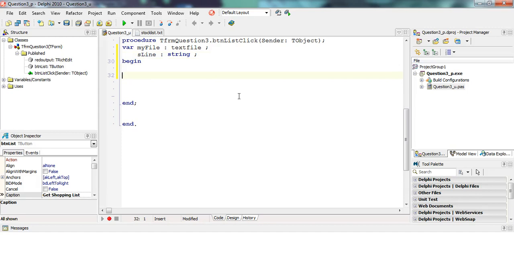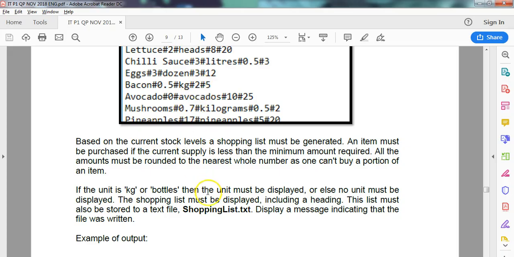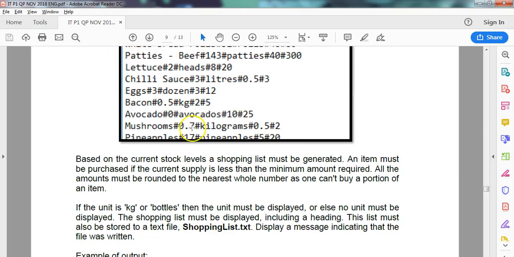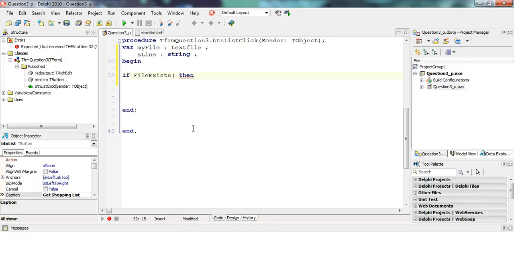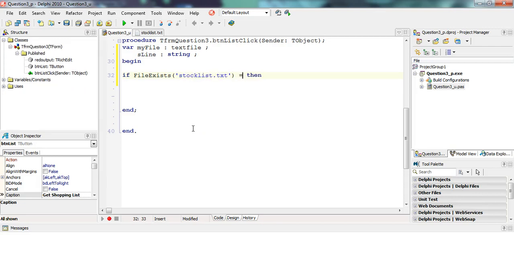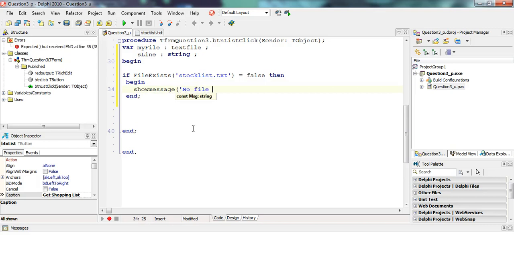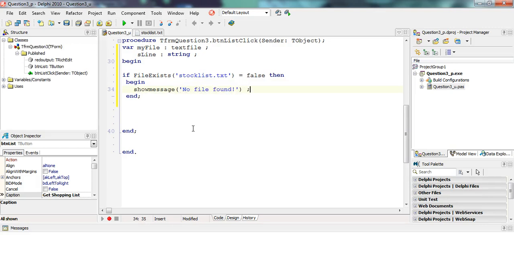I'm not too sure how to do this question yet. I just know how to go through a text file, and that's the code I'm writing. It doesn't say anything about error checking, so I'm just going to do it just in case, because sometimes they give marks for it and they don't tell you to do it. So if the file stocklist.txt does not exist, then this whole program must not do anything else. Just show a message, hey, no file found, whatever message you want to put, and then I'm going to exit the button so that we don't do anything more.